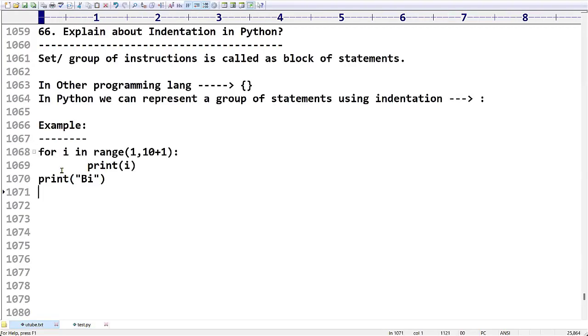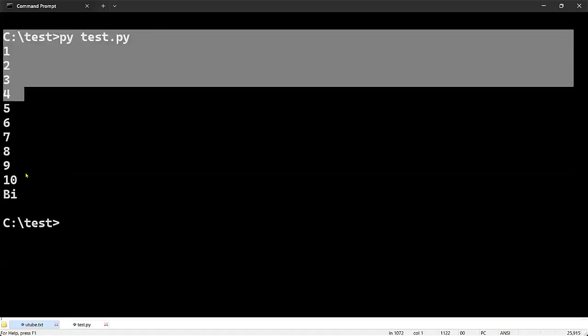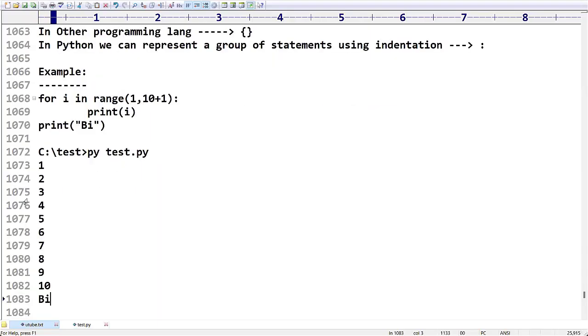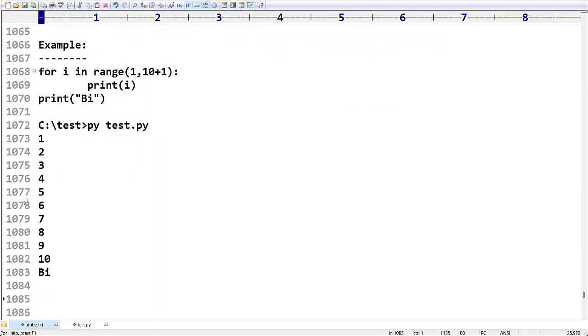This is how indentation works in Python. In other languages we have curly brackets, but here the curly bracket scenario is not there. In that place, we have this indentation concept, nothing more than this. I hope you understood very clearly what is happening in this case.